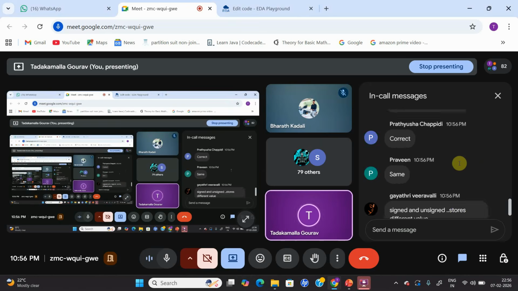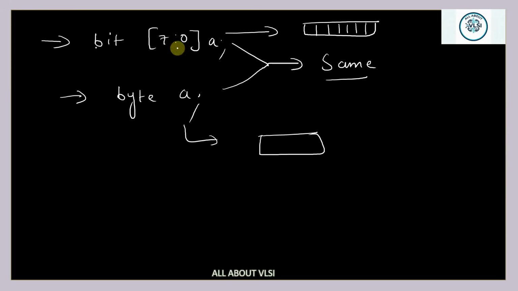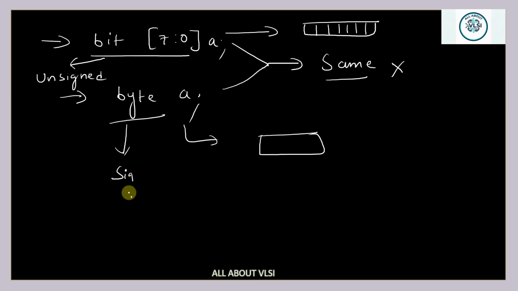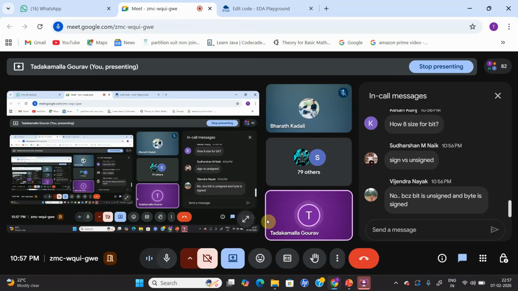Exactly. Signed versus unsigned. So these two are not same. This is unsigned and this is signed. There is a lot of difference between these. This is also one good interview question, frequently asked. So the first one is basically unsigned and the second one which we are going to write is signed. Exactly, because one is unsigned and another is signed.